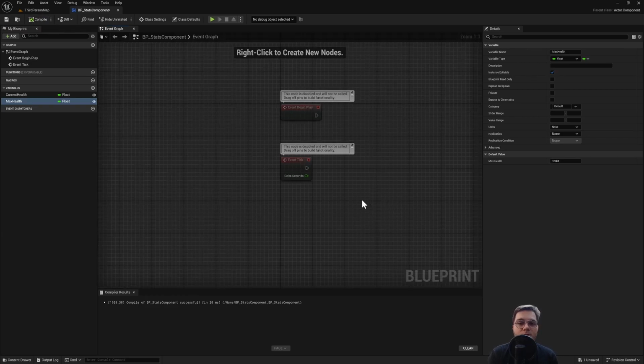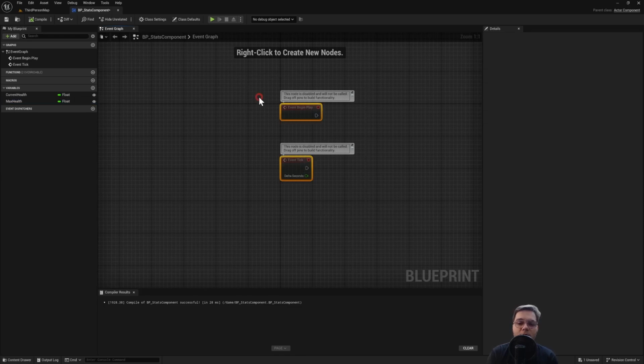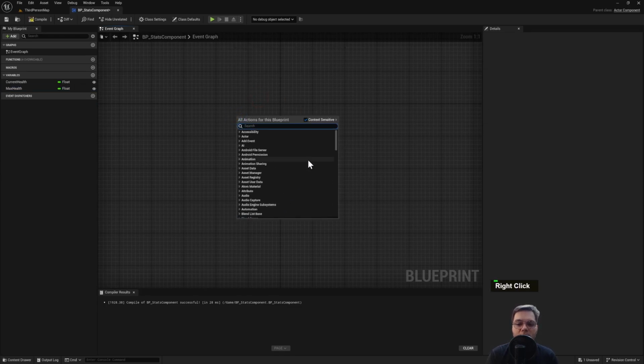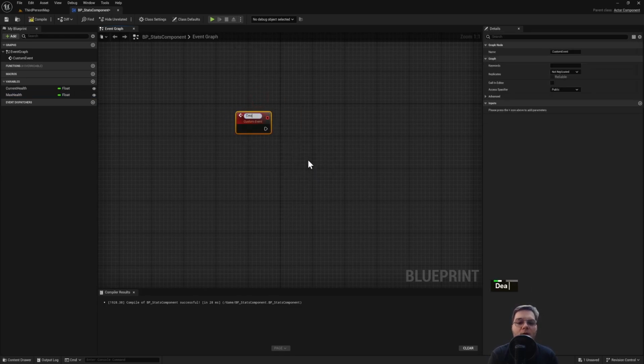Next, we're going to add the event to deal damage to a player. First, we can remove the default events. Then right-click, custom event, deal damage. That will be our event to change our current health. We need an input parameter type float, damage amount.